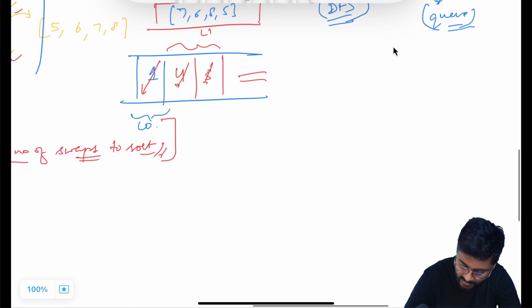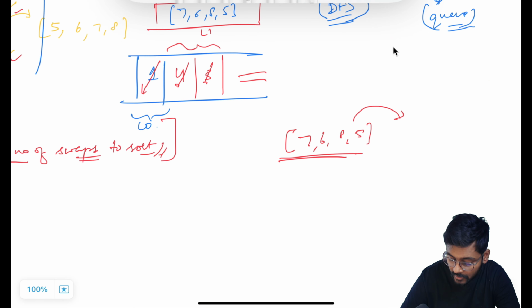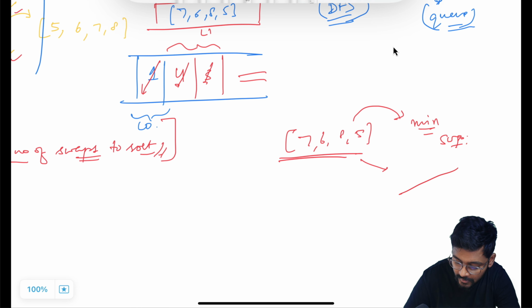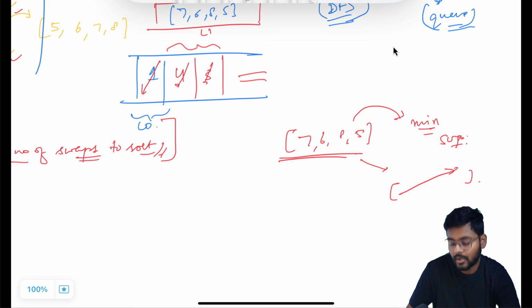Okay, let's say you have 7, 6, 8, 5. What are you going to do now? You will find the minimum number of swaps required to make it sorted in strictly increasing fashion. All the elements are unique. If you sort it, they will definitely be in strictly increasing fashion.